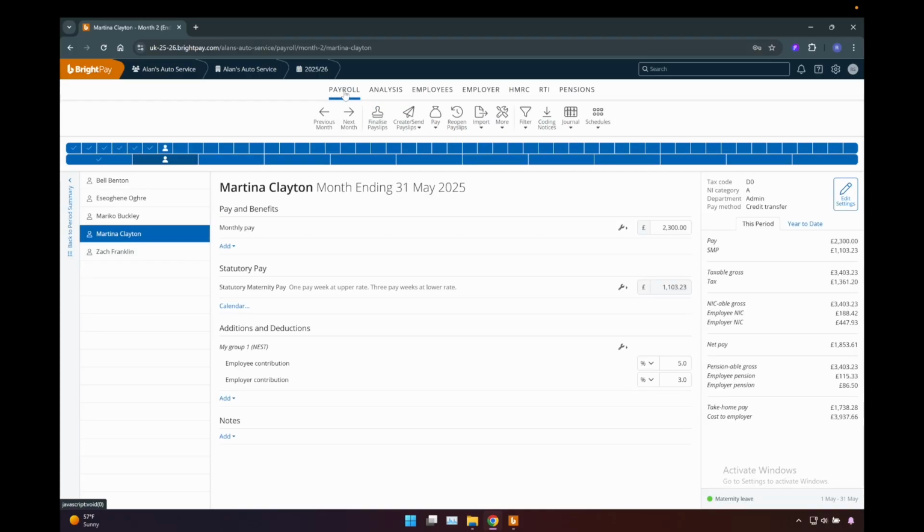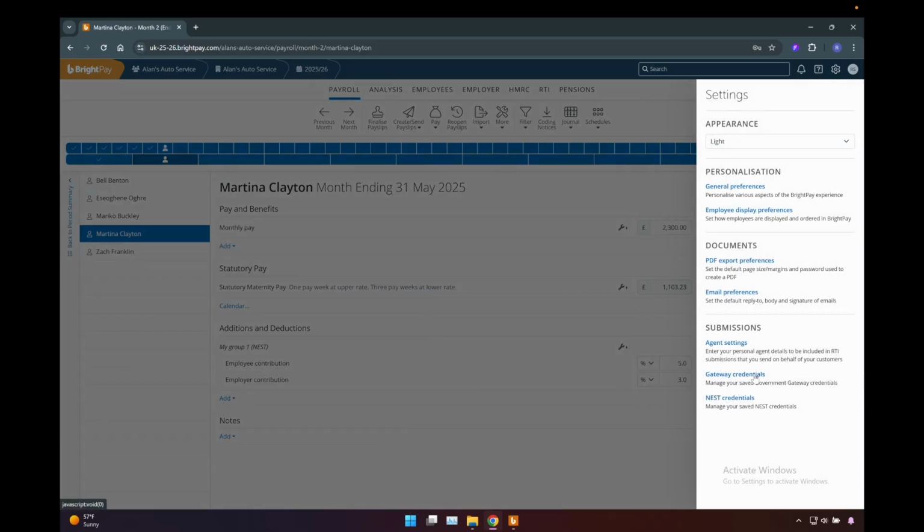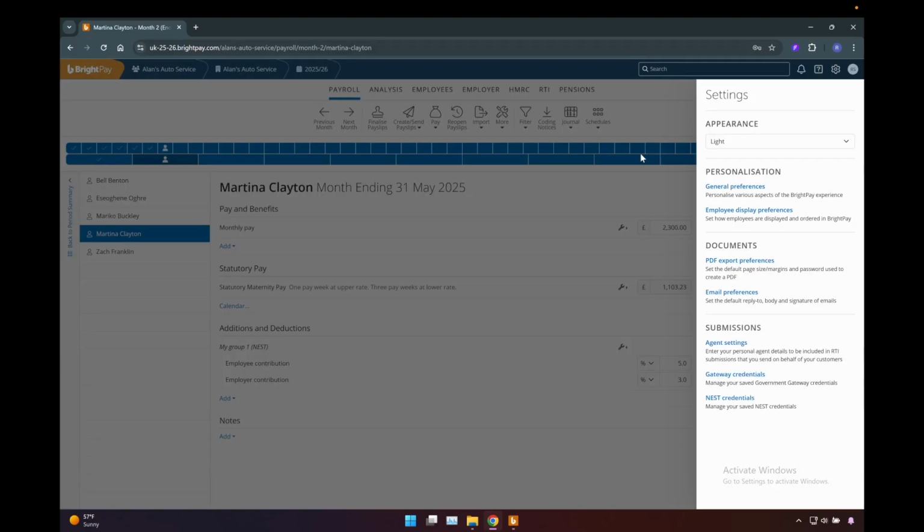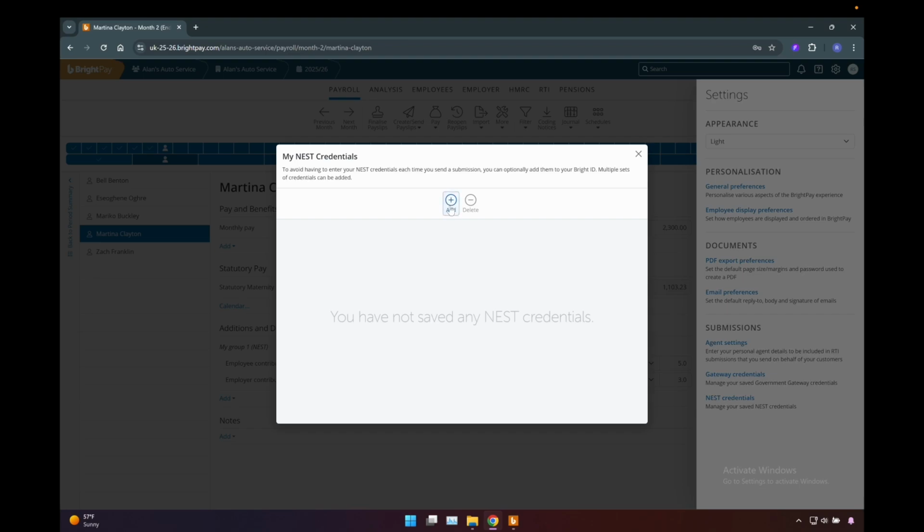So as you can see, it's a very, very comprehensive list of data that's coming over in the import. There are two bits of information that we will need to re-enter. If I click on the settings cogwheel in the top right hand corner just beside my initials, the second last option here, gateway credentials, your HMRC gateway credentials, they'll need to be re-added here to send your RTI submissions, EPSs, get coding notices, etc. And then also the Nest credentials. So if Nest is your pension provider, we will need to re-add those credentials here as they're not coming across on the import.